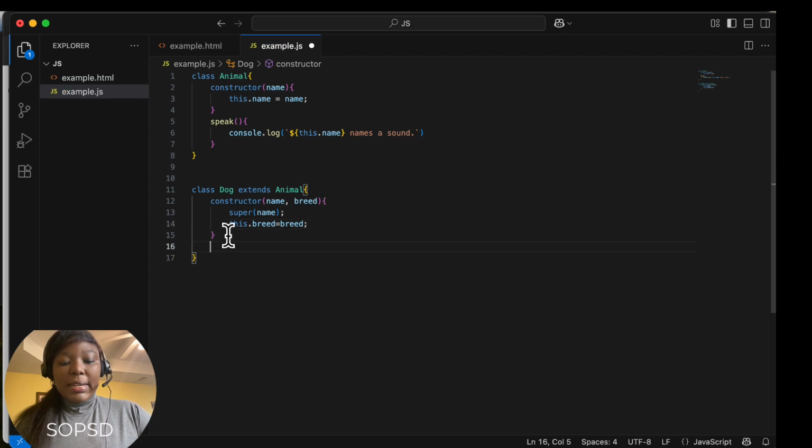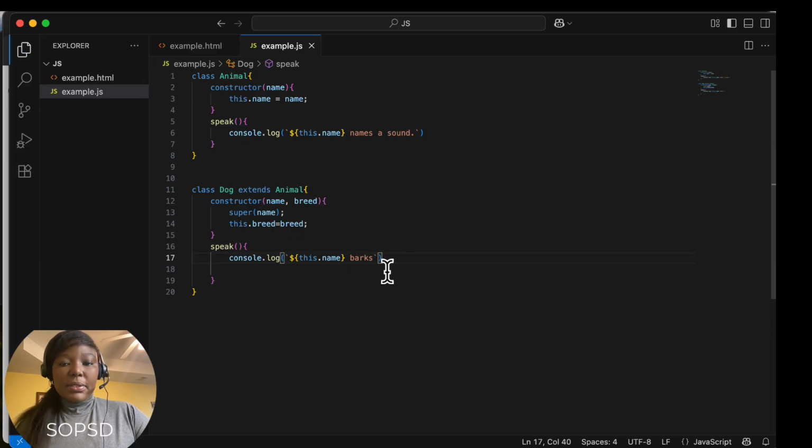Now we want to define the speak here. We already have the speak method, but since we've inherited the name from the parent class using super, we will just log something similar to the console, but we want to put the sound that it makes. So we want to say this.name, and then let's say it barks like that. So we change the implementation here, like we're using the speak, but we change it to say the dog barks, something like that.